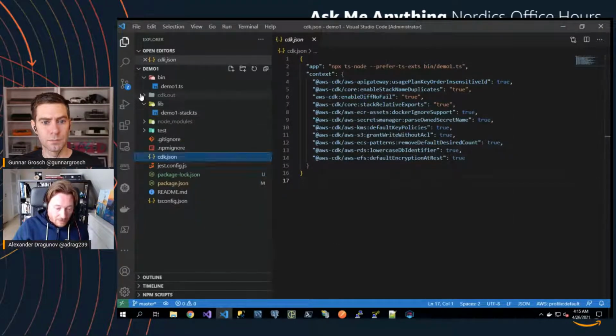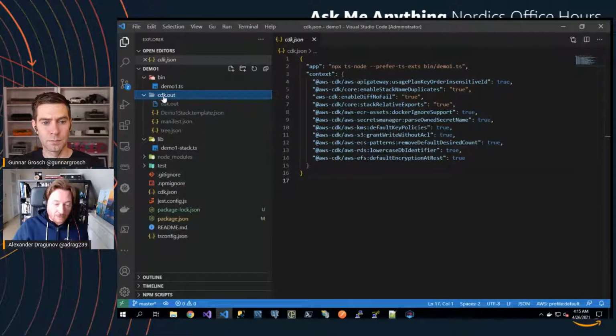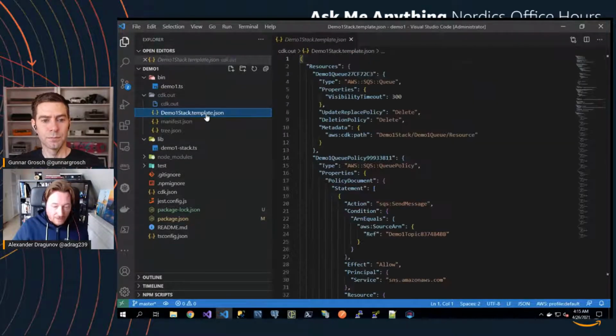And once it's generated, we can see that the cdk.out folder is generated. So you see the generated template here as well. So you still haven't created anything in AWS. You haven't deployed any services. This is just generating the CloudFormation template for you.